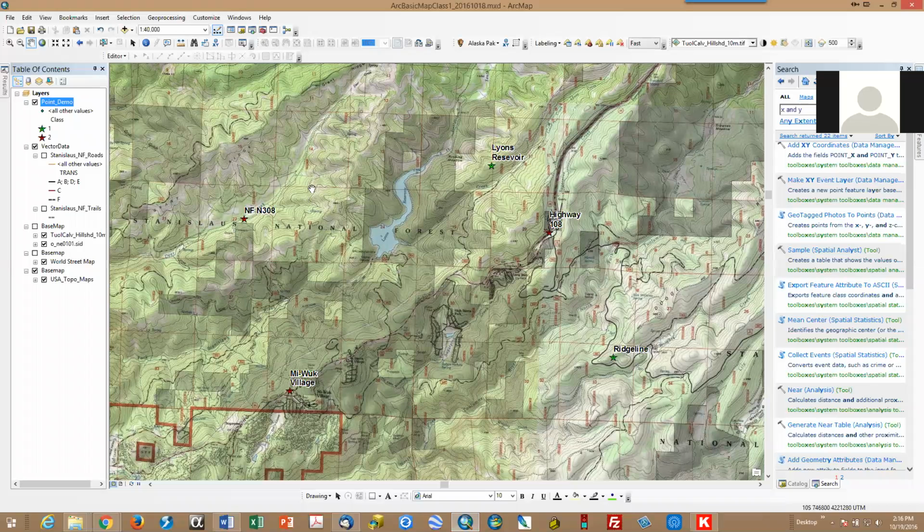And there's a couple of ways of finding a point. Someone gives you a set of coordinates, and you can either find them using the Go to XY tool here, or if you're adding points to a particular set of data, then you can go into edit mode and use essentially the same tool, and I'll show you that in a second. But first, let's just use the Go to XY tool.